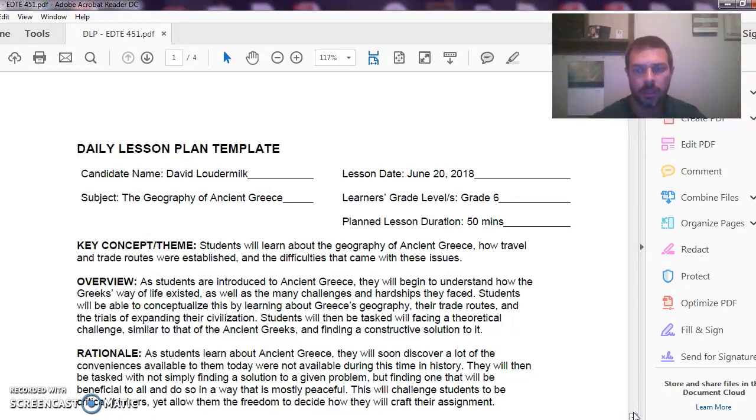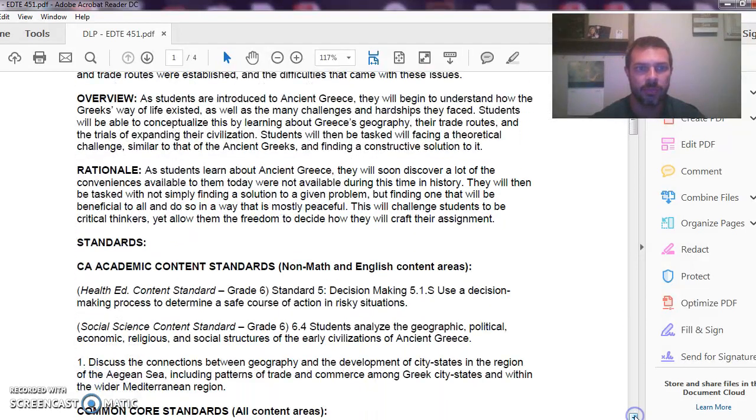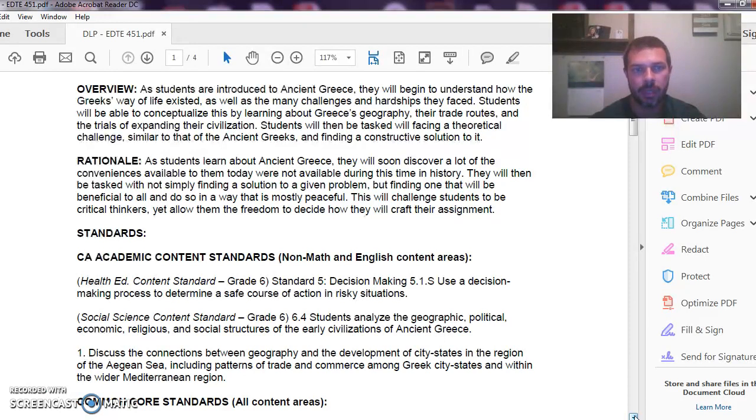So our key concept and theme: students will learn about the geography of ancient Greece, how travel and trade routes were established, and the difficulties that came with these issues. Basically, as they're learning the content matter, what I'm going to be tasking my students with is a problem that is comparable to that of the ancient Greeks based on their geography, and they're going to have to find a constructive and peaceful way to solve this problem. I'm going to allow them the freedom to decide how they're going to craft their assignment, and I'll get to that in just a little bit.